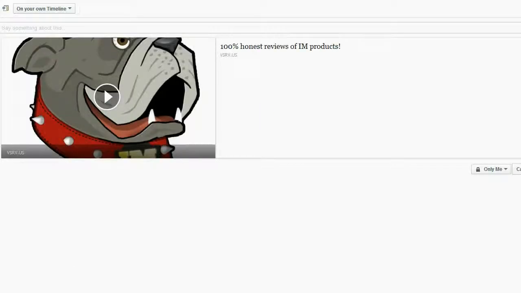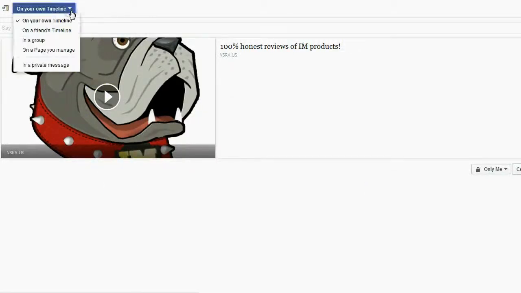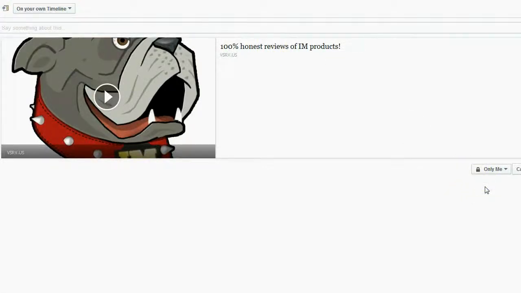This is going to take me over to the Facebook share dialog where I can share the post that I've just created. Now I have several options for sharing the post. I can share it on my own timeline, I can share it on a friend's timeline, I can share it in a group, or I can put it on any Facebook fan page that I manage. I'm going to share this on my own timeline, and I'm going to make it just for me to see since it is only a demo.